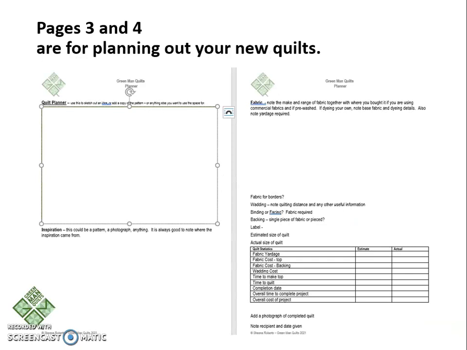And pages 3 and 4 are for your detailed planning of new quilts. So I've popped a box in there so that if you're someone who likes to sketch things out, you've got space for that, or you might like to stick a photograph. You've got space for your inspiration. So where you've got a photograph of something, or it might have been inspired by someone's pattern, note where your inspiration came from. You might know what fabric you want to use.